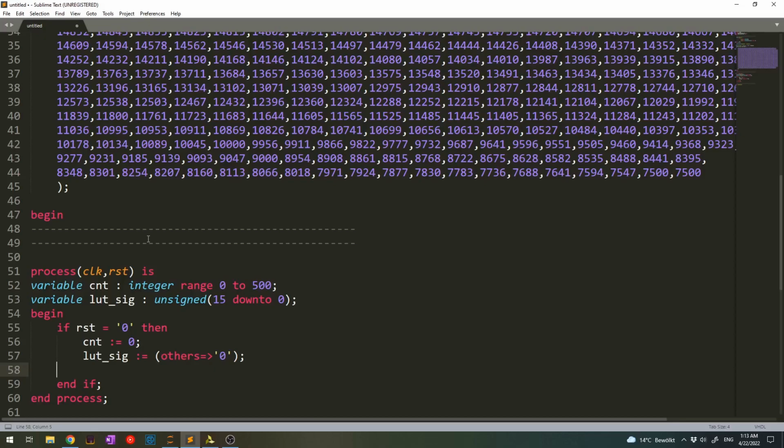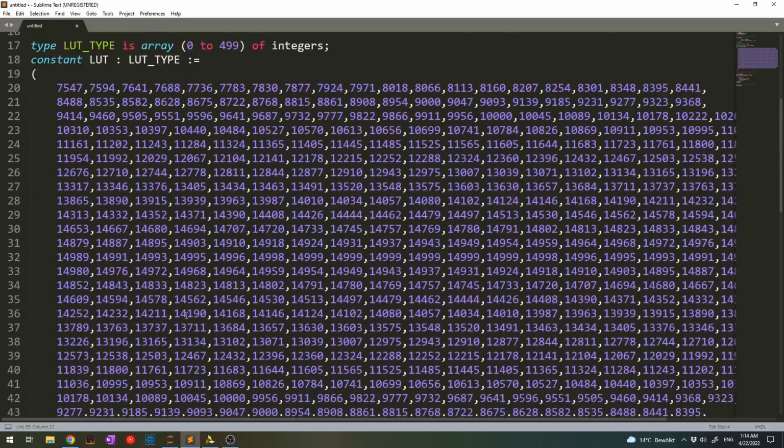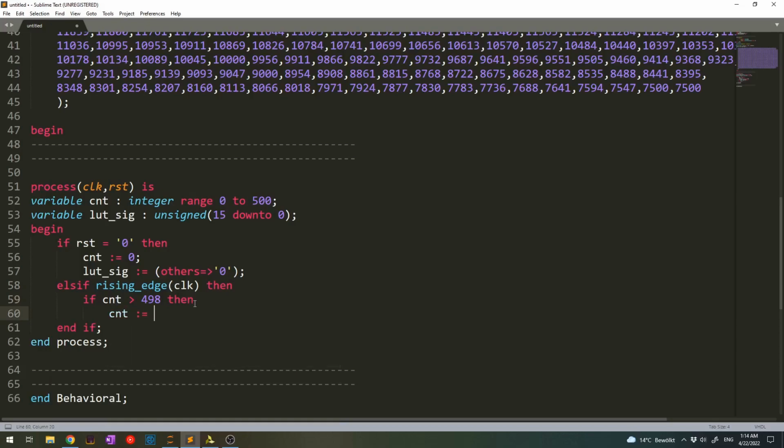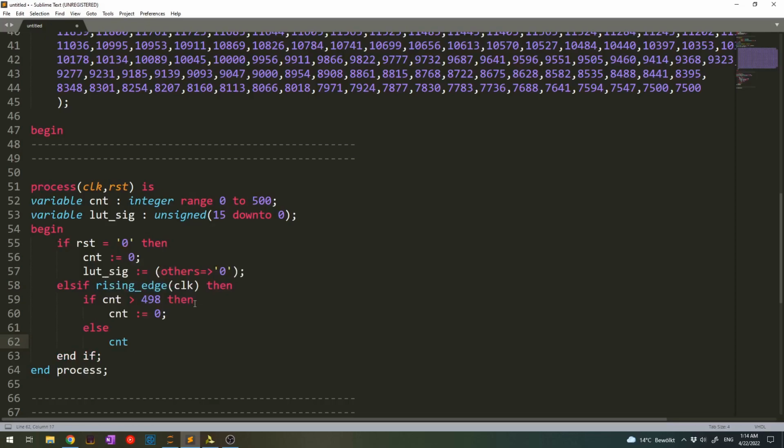Else if we have a rising edge of our clock, then we count. So if counter is more than 498, which means that if it goes to 499, because our lookup table is between 0 and 499, then we reset it. Else we add to it, we increase it.